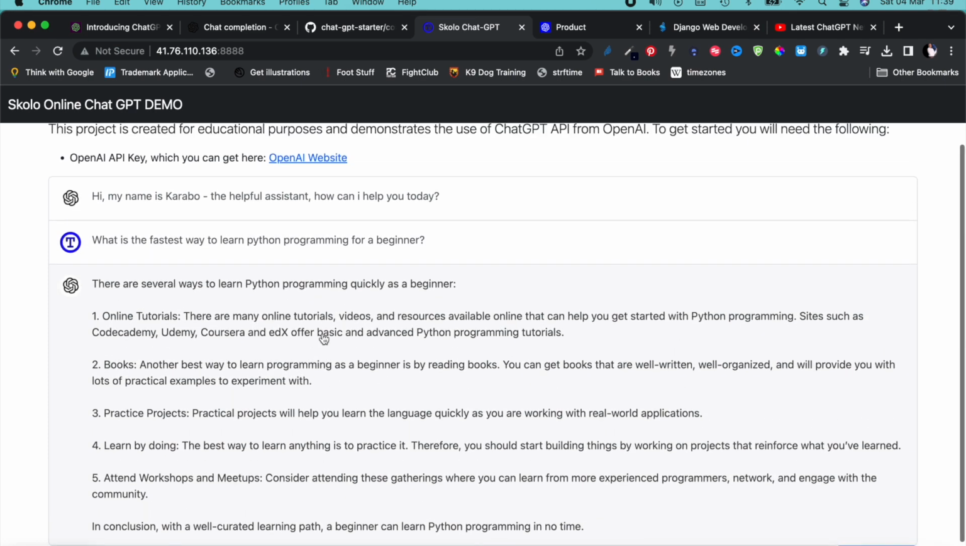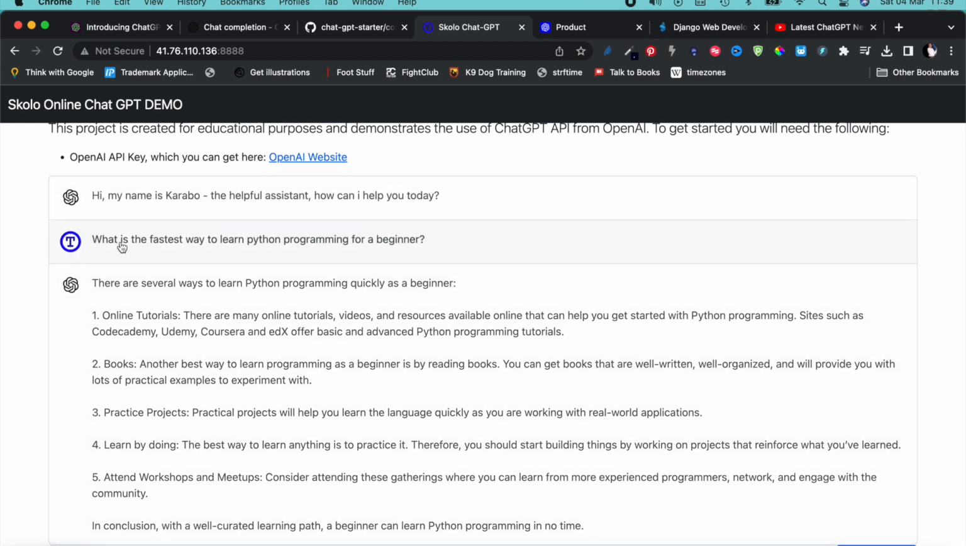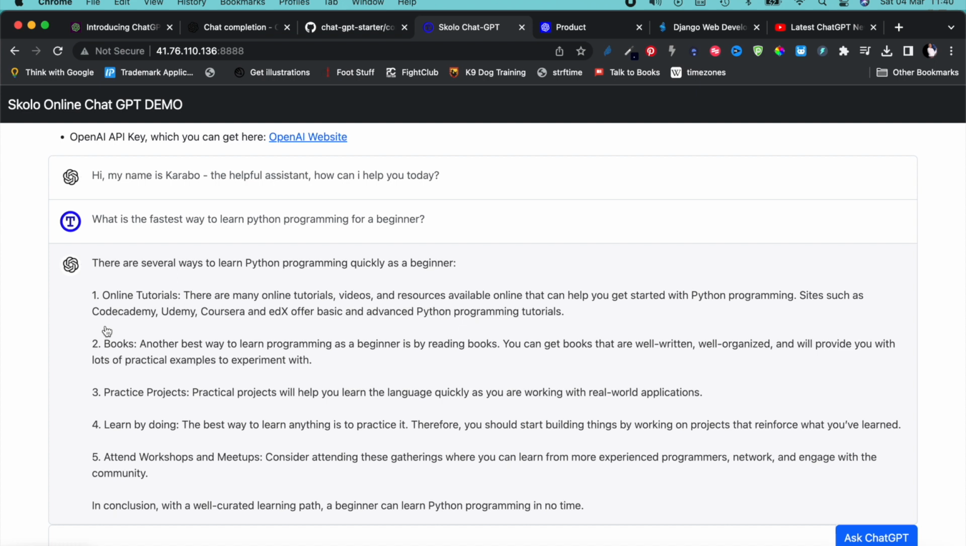You can clearly differentiate between what you have typed and what ChatGPT has typed, so that over time, if your conversation gets longer, you can remember what it is you said and what it is ChatGPT said. So the response it gave me is: there are several ways to learn Python programming: online tutorials, books, practice projects, learn by doing.